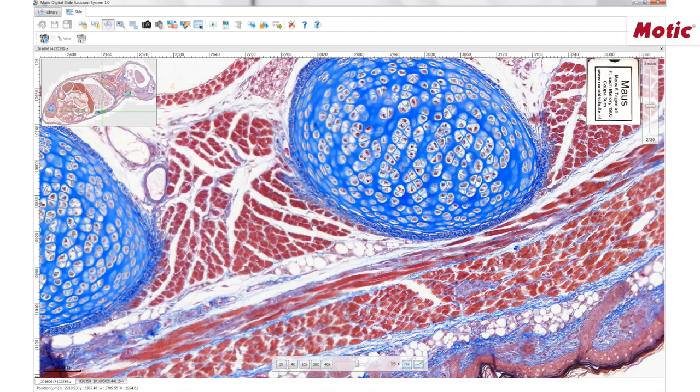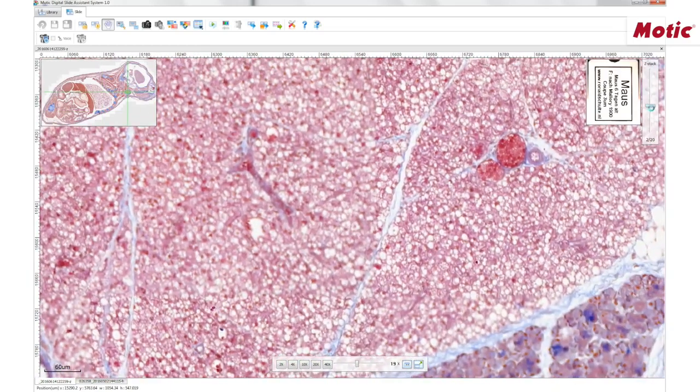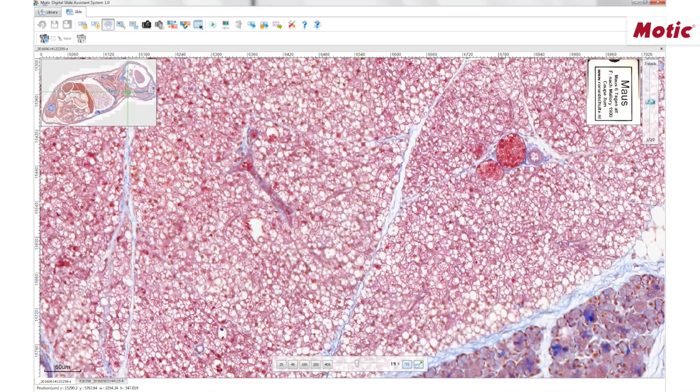For instance, if I now change the area, I can go through the different layers in order to find the focus for this position.